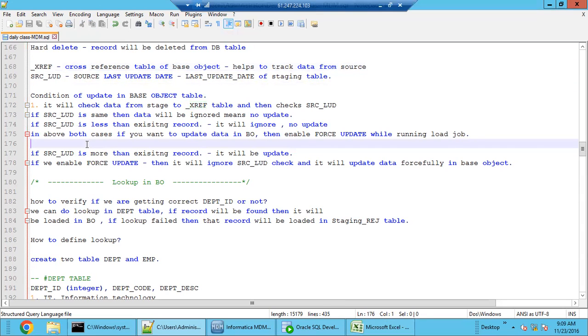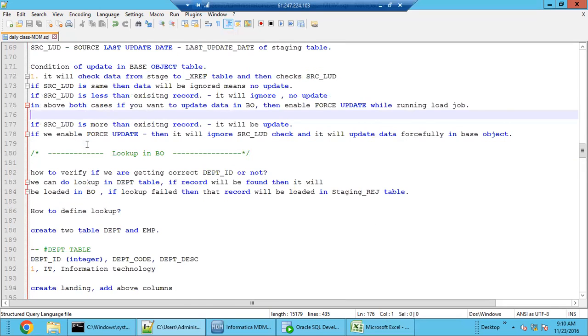So we learned how the update will happen in the base object table. Once data comes from stage to base object, first it compares the data in the XREF table, and accordingly it identifies whether it's new data or existing data. If it's existing data, then what should be done? The data should be ignored or the data should be updated. So those are all the things we covered.